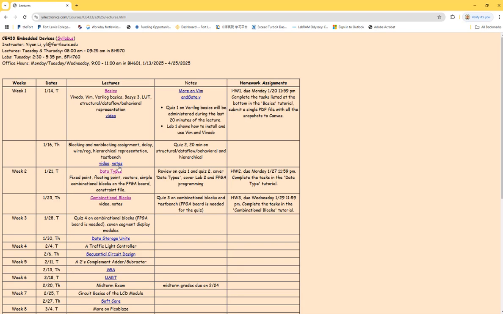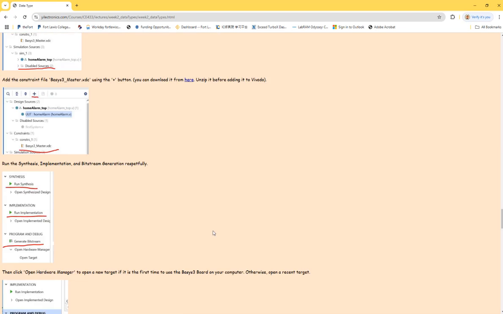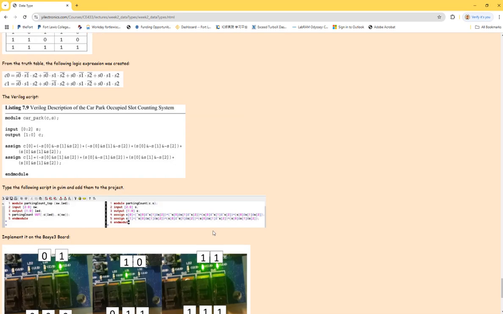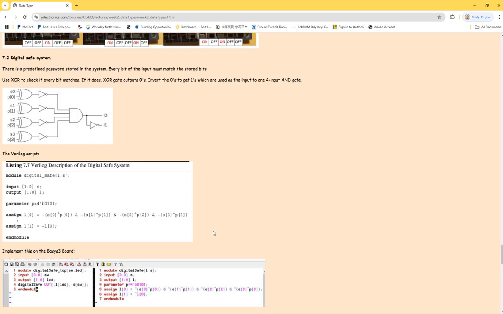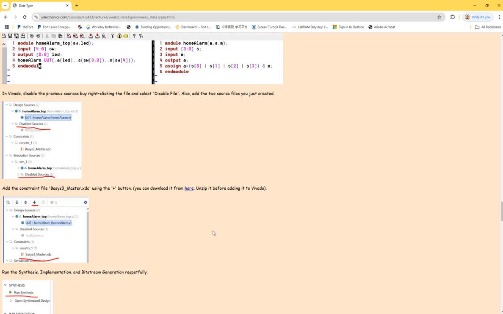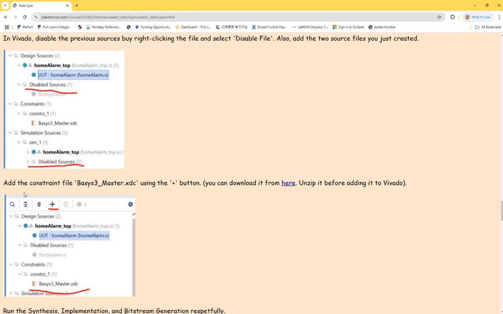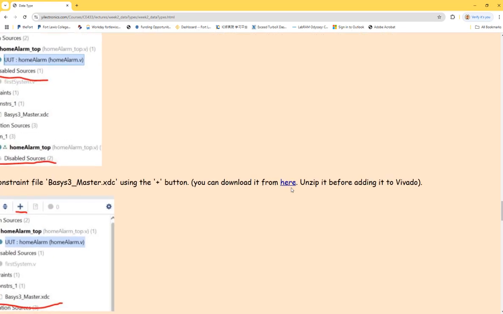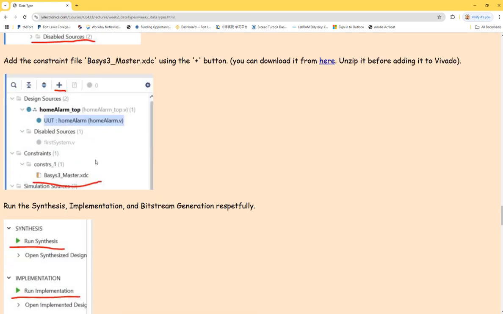Here, homework 2. Scroll down to find the file here. Add the constraint file Basys3_Master.xdc by downloading it from here. It will download the file to your computer, and you unzip it, so it will be a .xdc file. Then in your Vivado, you can right-click the constraints and add it to the design.